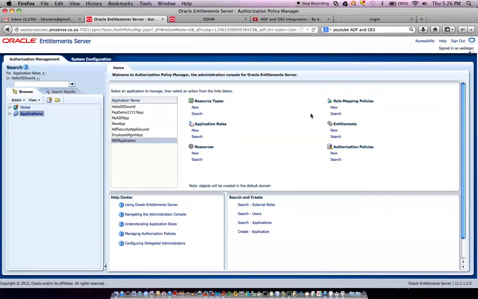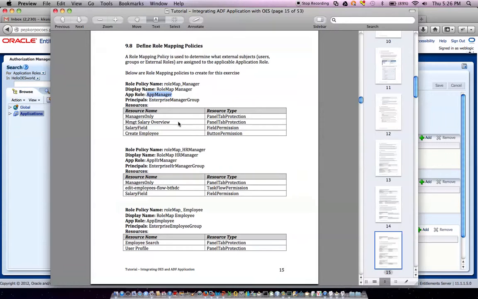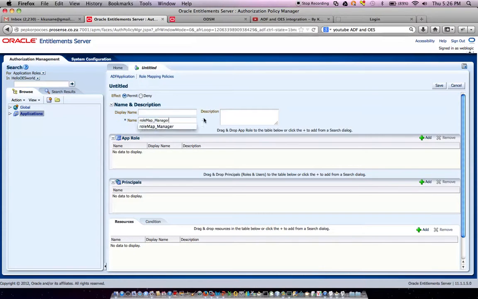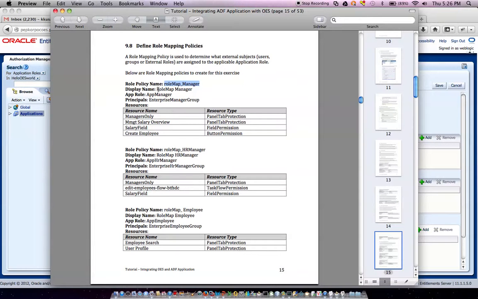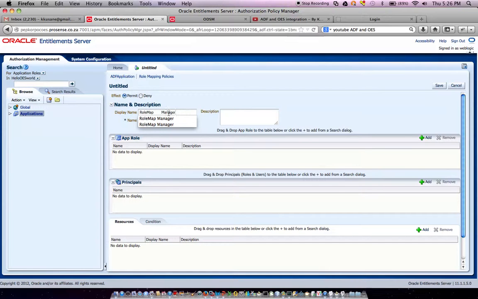Okay, let's close that, click on the application. To define the role mapping policy, click create new. Specify this as the name of the role mapping policy. Specify the display name.